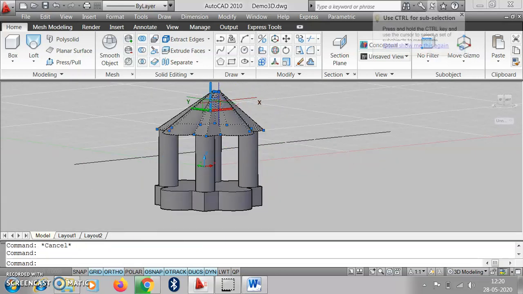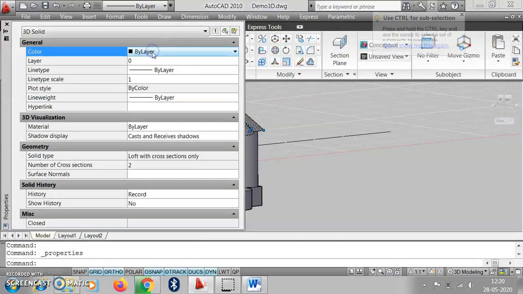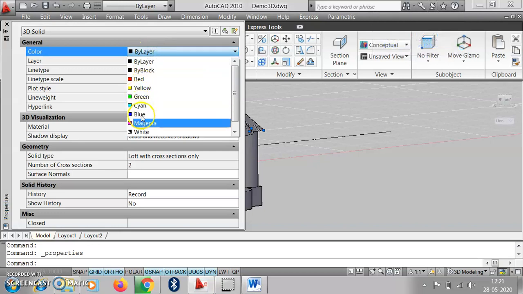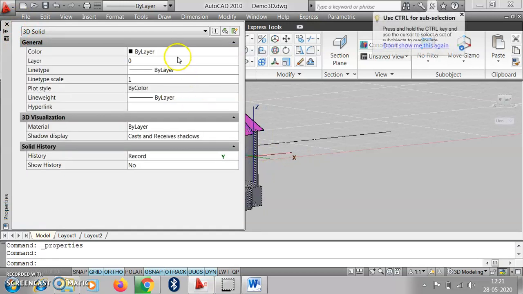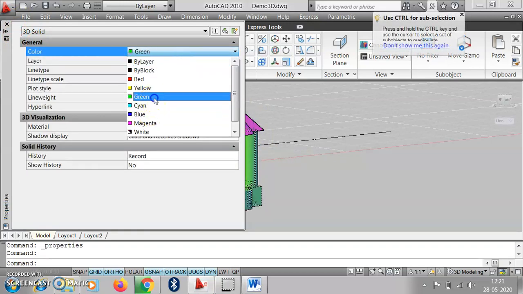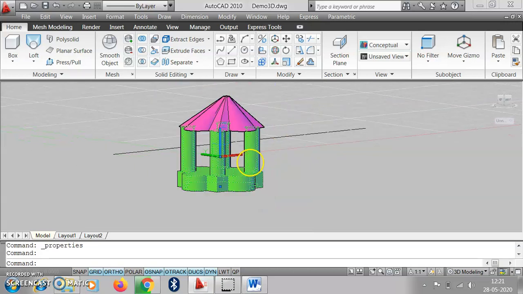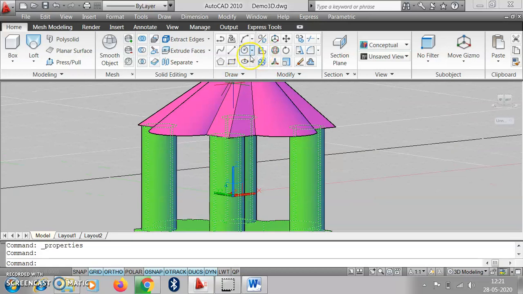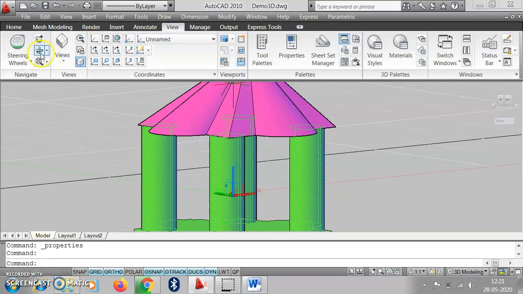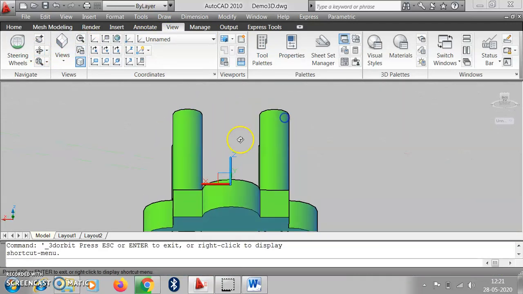We can change the color using properties. Go to modify properties, and here we can change the shade or the colors. We choose this color here, then select the lower part and give the color, suppose the green color. Then this will be closed. So this will be our temple, or any shape we can create here, and by using the view and orbit we can rotate it in such a fashion.